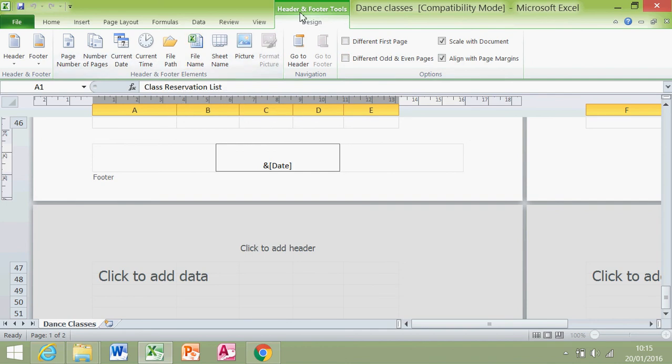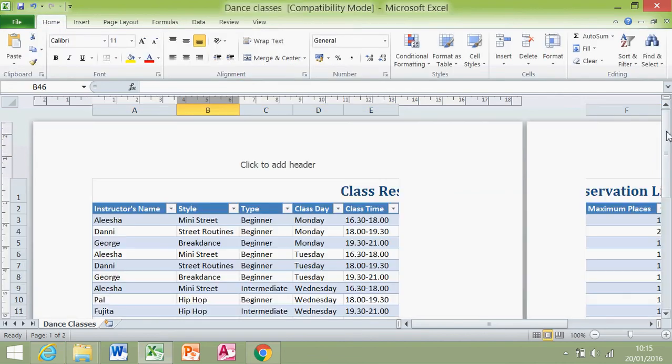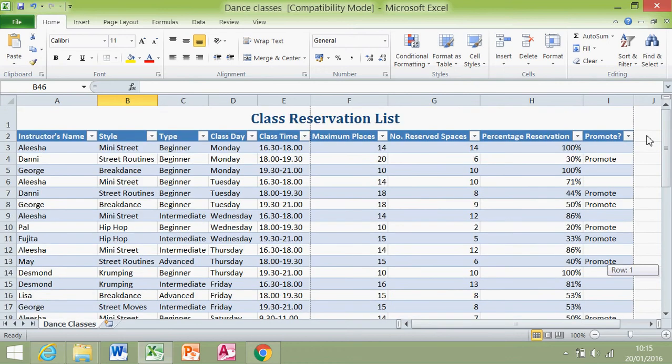And I'm finished, so I'll go back to home, just choose a normal cell. As soon as you do header and footer, it changes the view. If you want to change it back, it's down here in these options. And it starts to think about printing, so it puts those lines on everything.